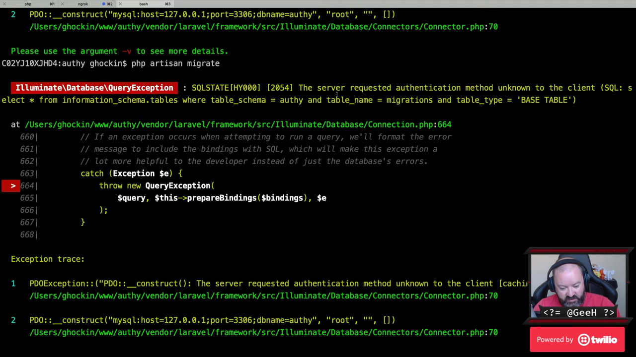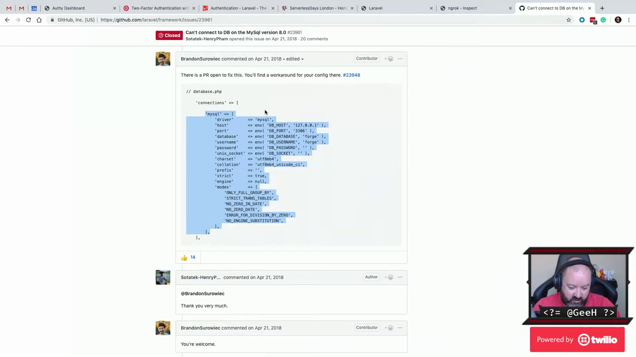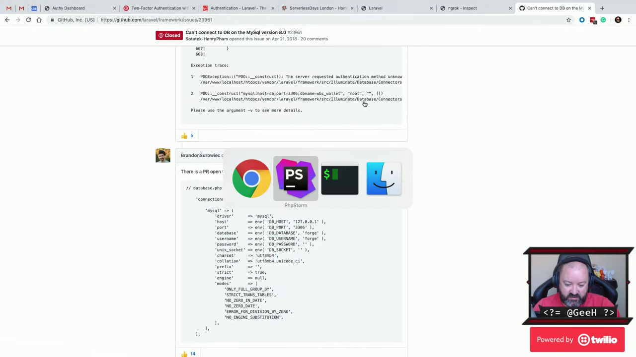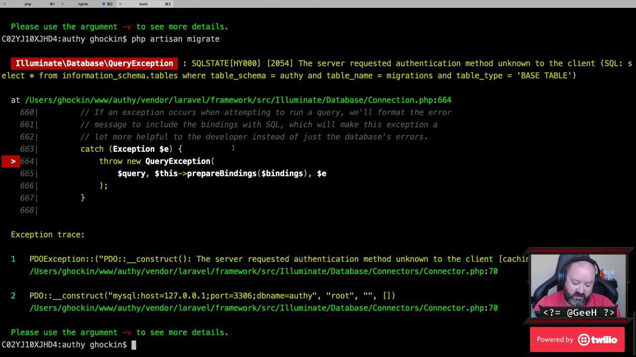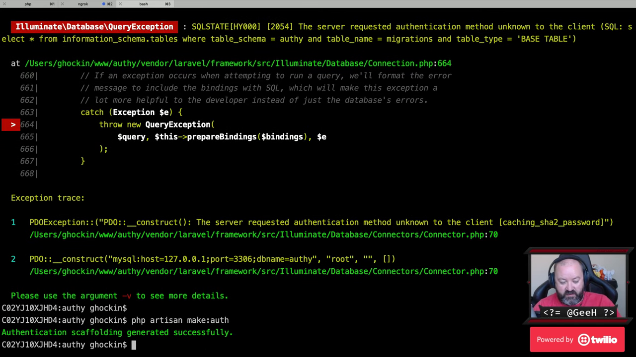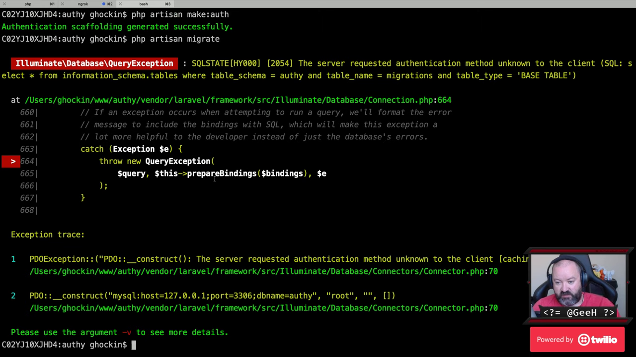Nope. The server requested... Let's read the ticket first. PHP artisan migrate install. Okay, PHP artisan make auth then, because that enables migrations and everything. What I normally do is just PHP artisan make auth and then PHP artisan migrate and everything works. I don't need to actually enable the migrations. This is a problem with the authentication method of connecting to SQL Server 8 from within artisan.